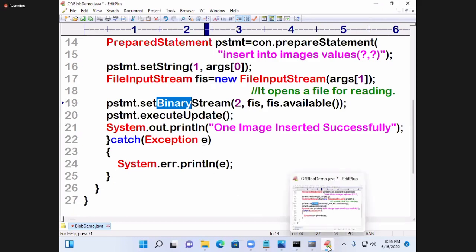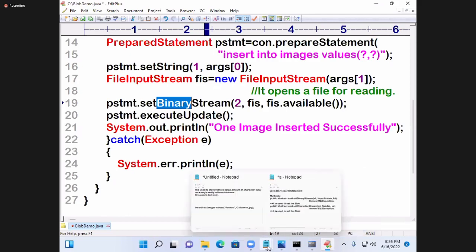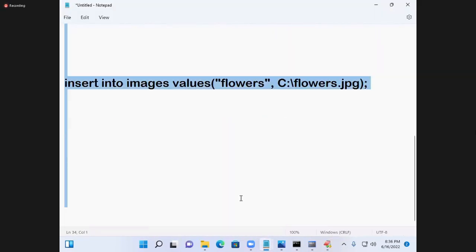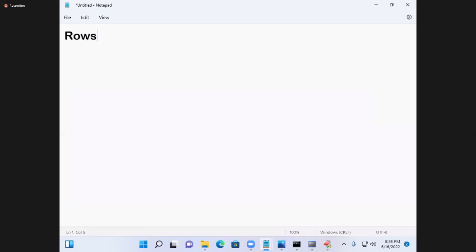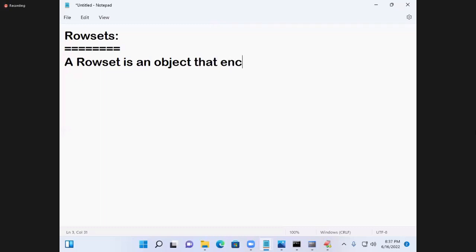Now, is it over? Next concept, RowSets. Next concept, RowSets. ResultSet you studied, no? Like that only, RowSets. See, a RowSet is an object. Note down. A RowSet is an object that encapsulates a set of rows from the database.